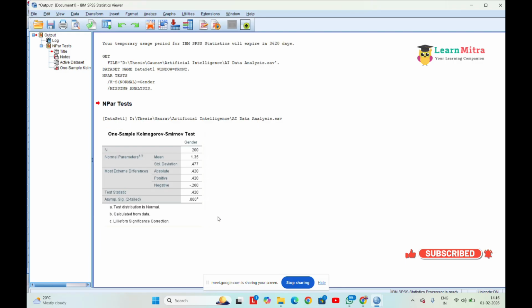Then here you can see the mean value. The normal parameters show the mean is 1.35 and the standard deviation is 0.477. The absolute is 0.420, the positive is 0.420 and the negative is minus 0.260. So you can say that the data is skewed, there is no normal distribution on both sides. The asymptotic significance (2-tailed) is 0.000.